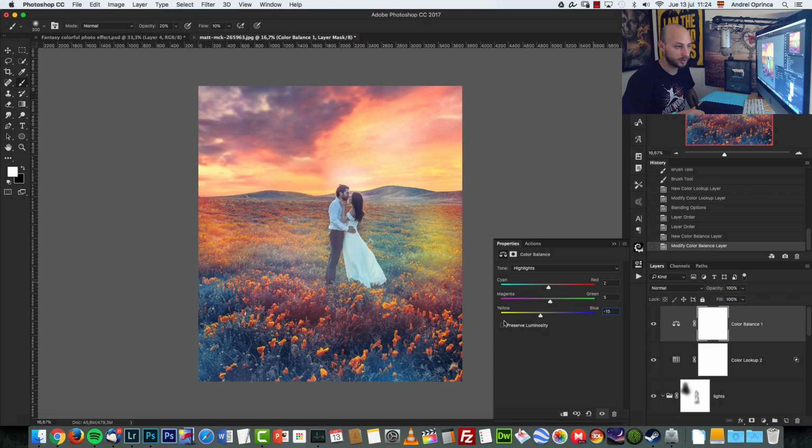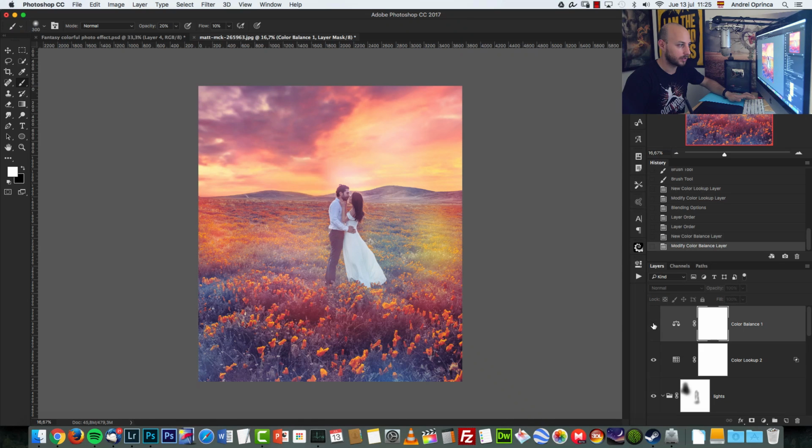And uncheck preserve luminosity, because if you check that, it's gonna make the image brighter. If you want that, you can, it depends on what you like. So you can see the before and after. We added a bit more of blue tones on the image.